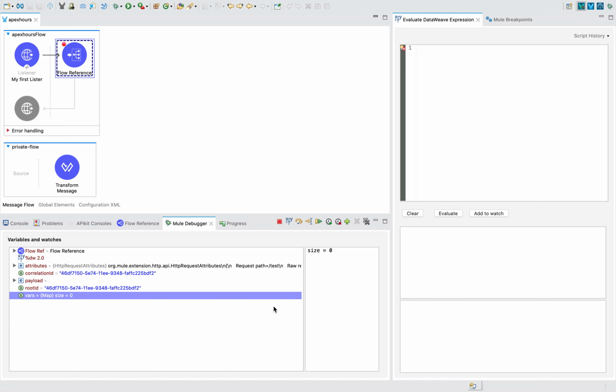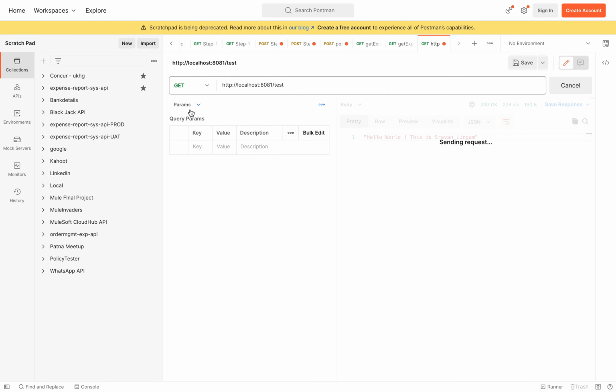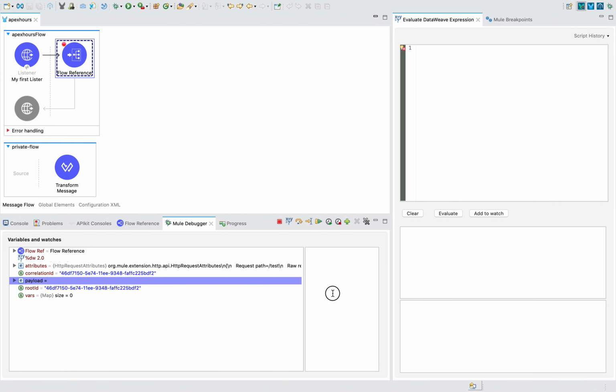There are no variables yet. That is why you can see 0 variables. As for the payload, I am not sending any input payload here. That's why it is empty.